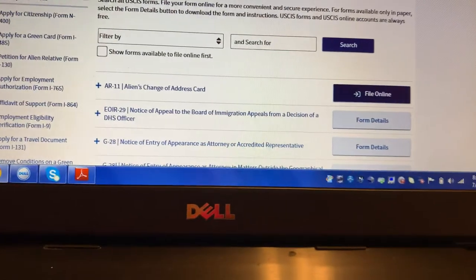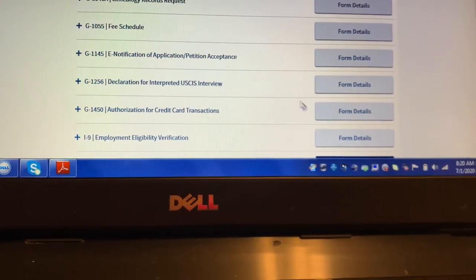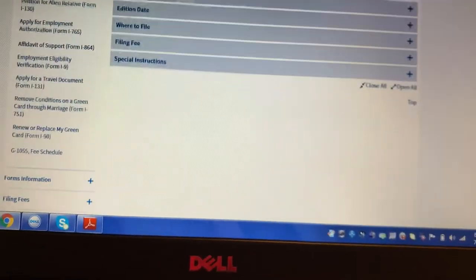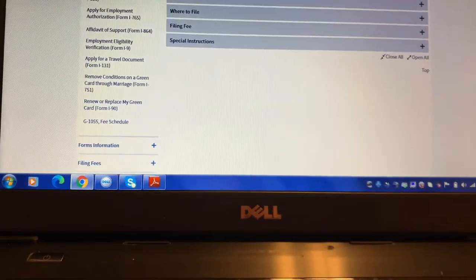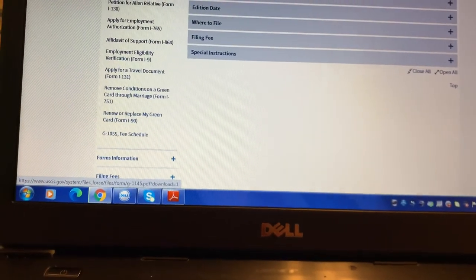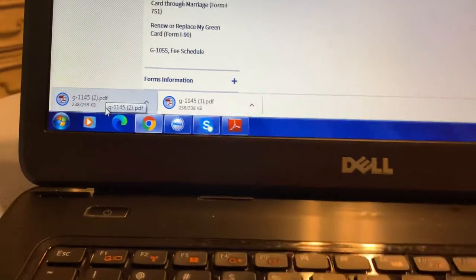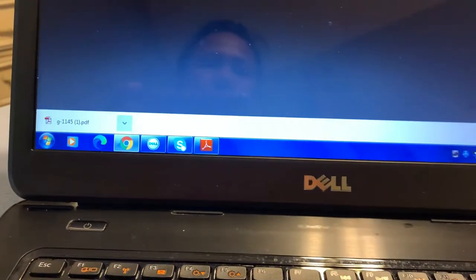So you have to find the G-1145. So here, the notification of application petition acceptance. Then click the word forms, form details. Then you see now the forms. Then after that, you have to click the forms and instructions. Then after that, you're downloading the forms. After you download the forms, there it is in the bottom part. I click it twice, then this is it. You see the form here.